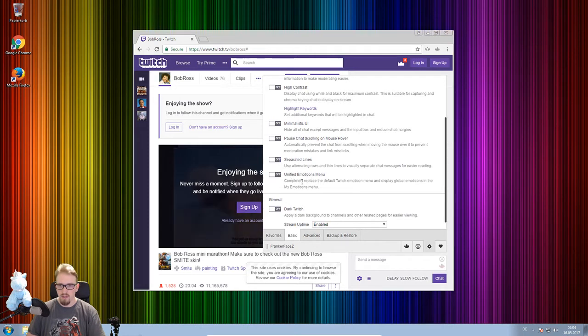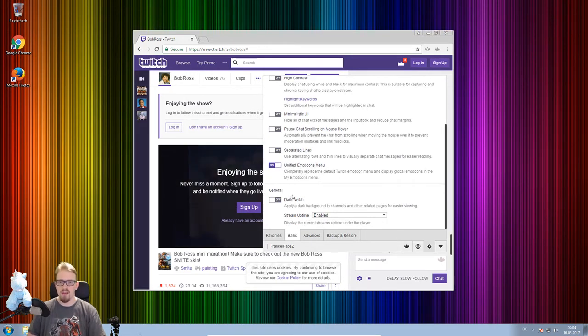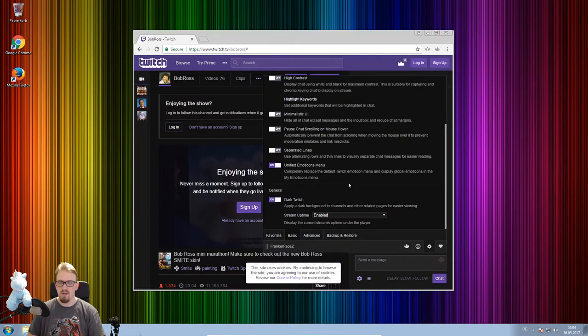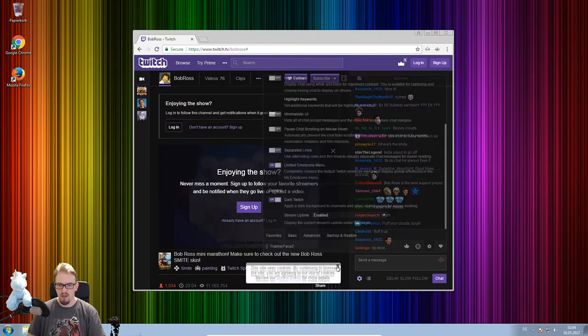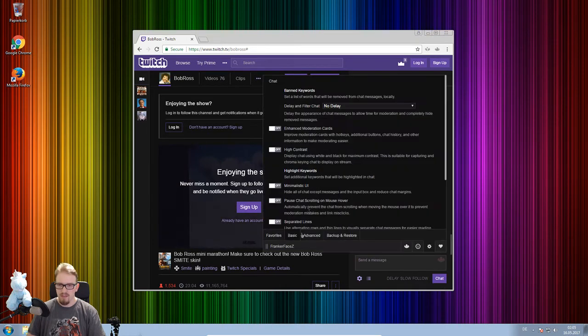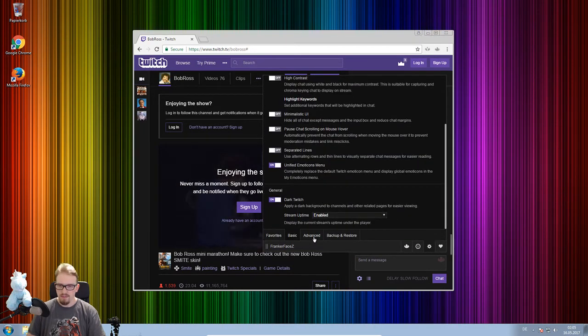Then there's unified emoticon menu. That's actually a thing that I say you should activate. Right now you have the normal emoticon menu over here and the FrankerFaceZ emoticon menu down there, which also has all the emotes that you can actually use. So I'm going for a unified emoticon menu. There's dark Twitch, and now everything is beautiful and dark, and not a hurt for the eyes anymore. And now let's go to advanced, since that's the basics.